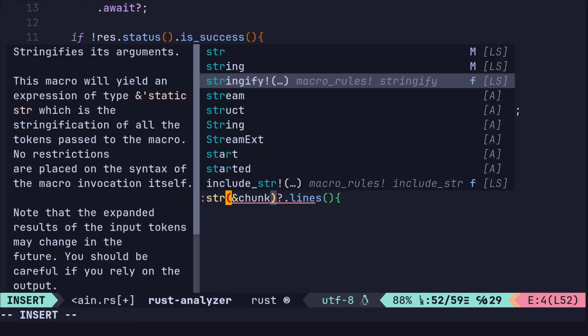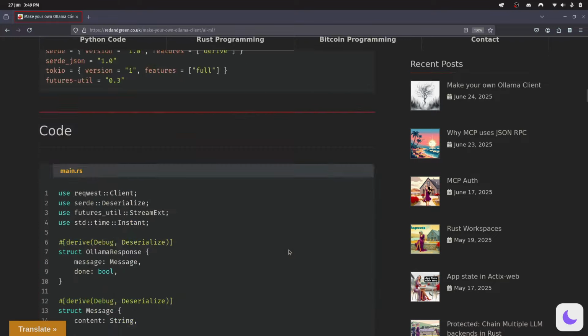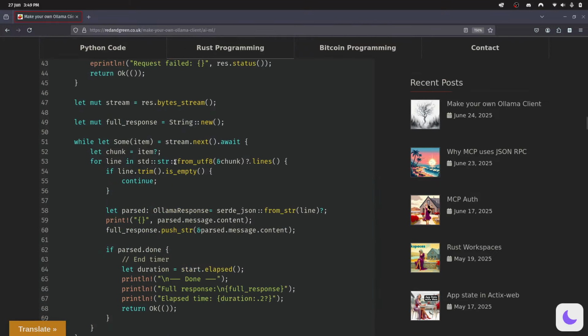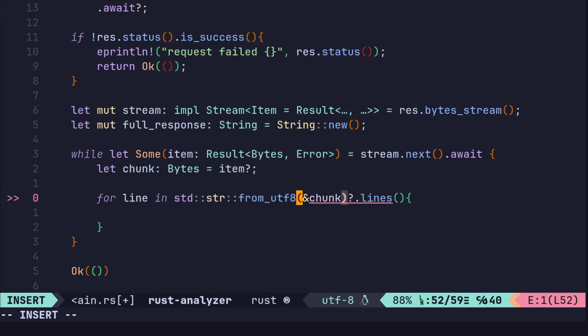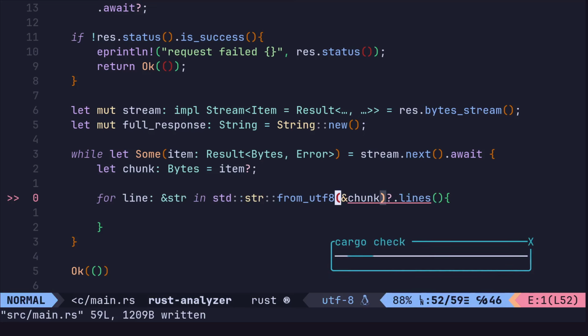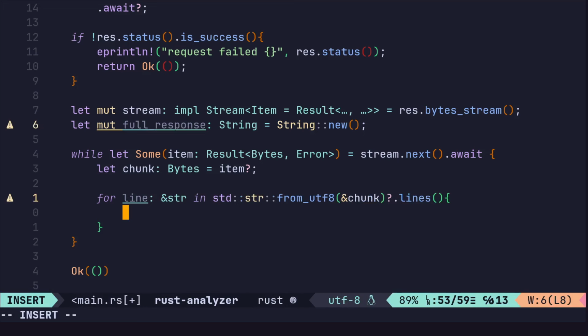I'll have to check my website on that. Let's go back to str from UTF-8. My notes have failed me. I apologize. It's std::str::from_utf8. Right, happy days. So what we did there was we said we want to get the lines, for line in lines, but the lines weren't text, they were bytes, so we had to convert them to text so that we could get each line out.